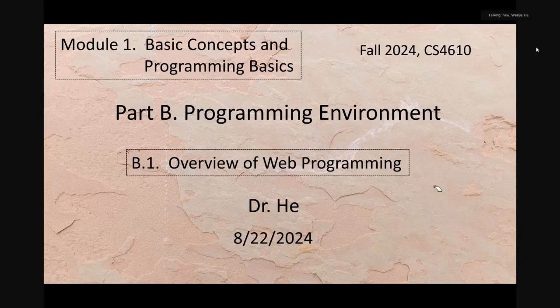B, programming environment. So here I give you all the software tools we need to do the project this semester. Okay?